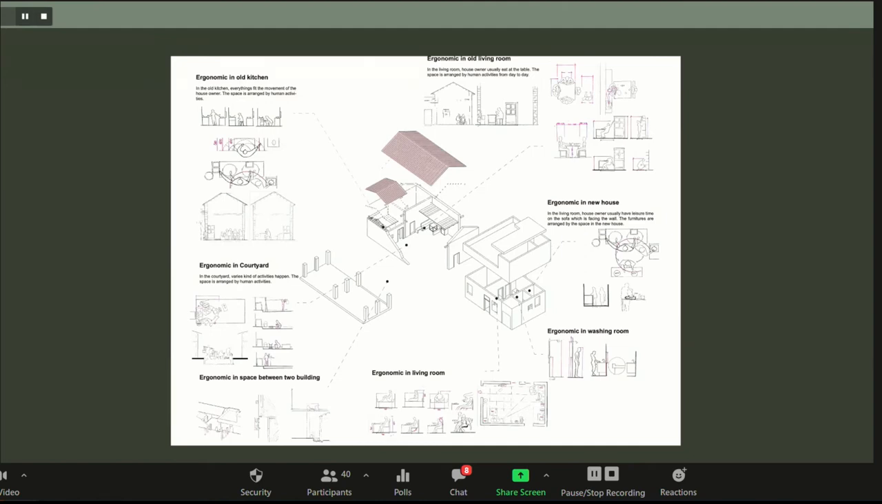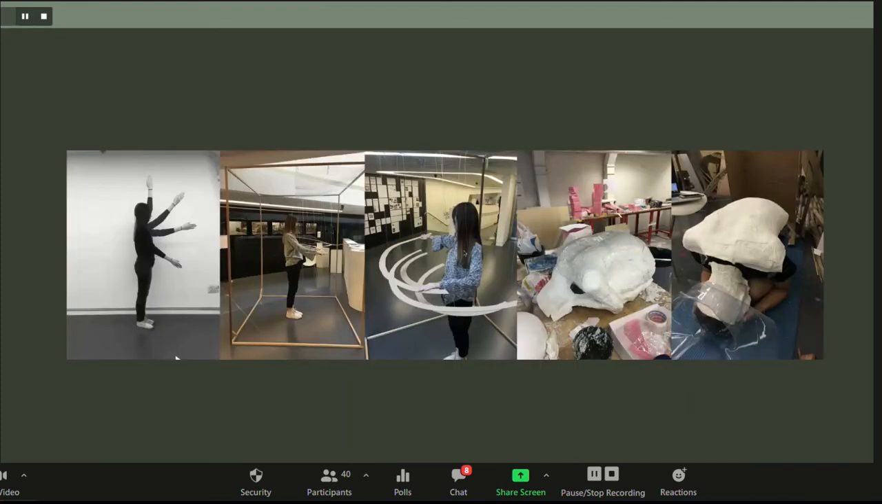And after I came back to Hong Kong, I started to study my own human dimensions of ergonomics. I studied myself and my movement and used my human dimensions. I would like to study how volume and ergonomics can tackle space.